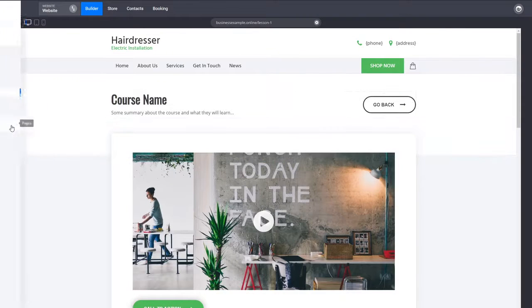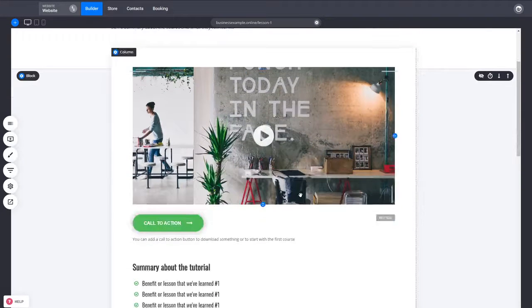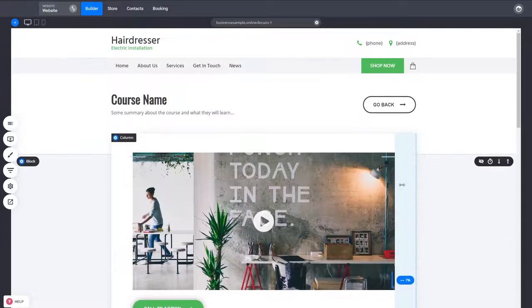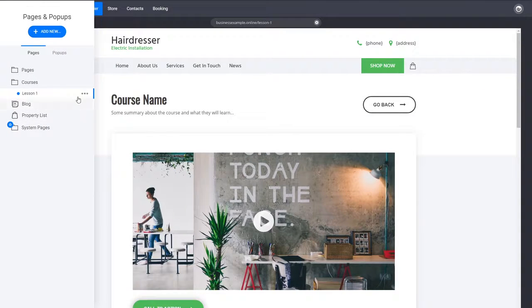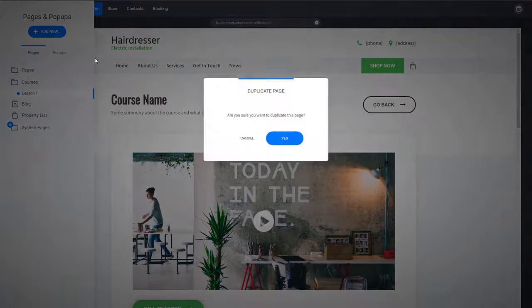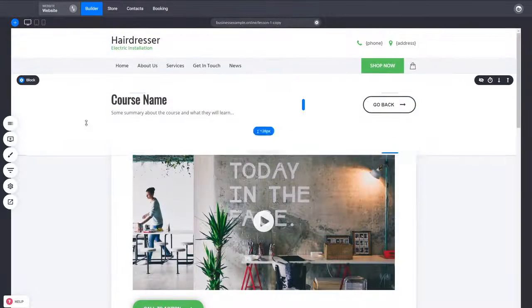Let's just discard our changes. So we can create another one. Let's say that we use that as a main template. So we can modify it however we like. And we want to use this one for other lessons that we have. So you can just go into the pages and duplicate it so that you have the exact same page, but with different content. So we can just duplicate it and we have the copy of it.